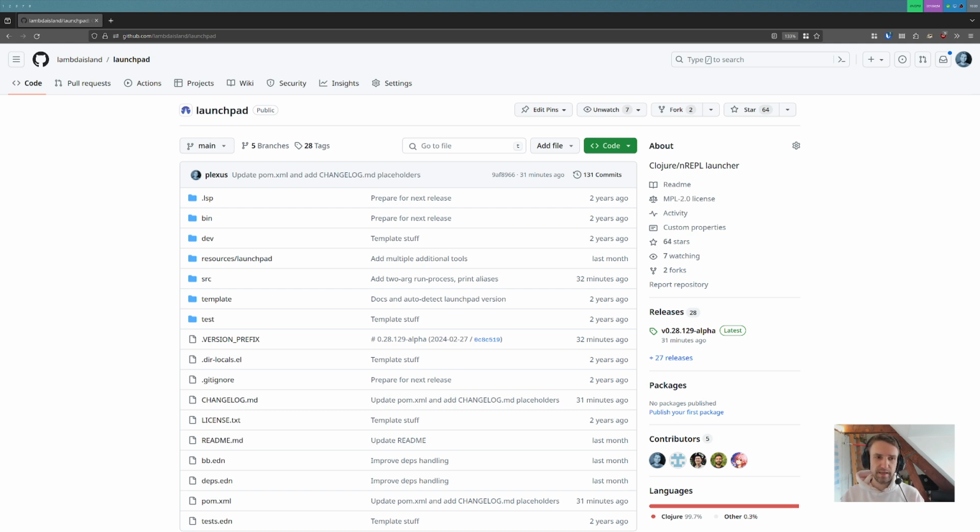And I am the main author of the Lambda Island libraries for Clojure, and also the founder of the Gaiwan Clojure consultancy. So today I want to talk about Launchpad, which is one of our open source projects we are most proud of. We use it every day on basically every single project.